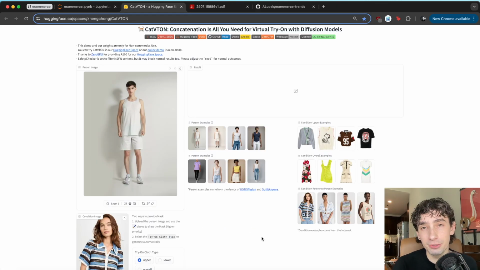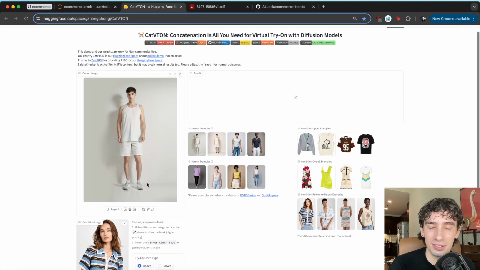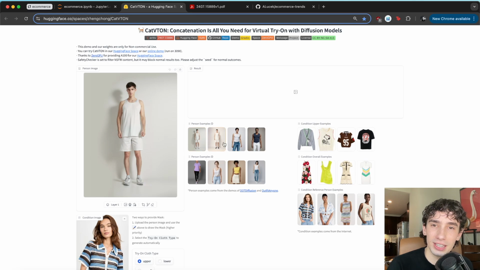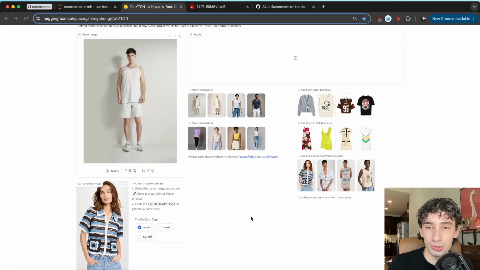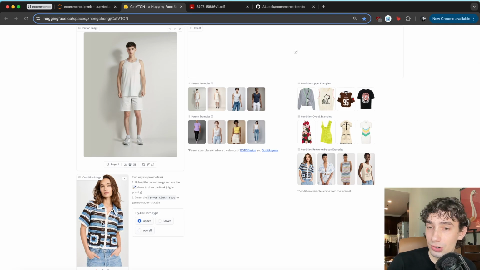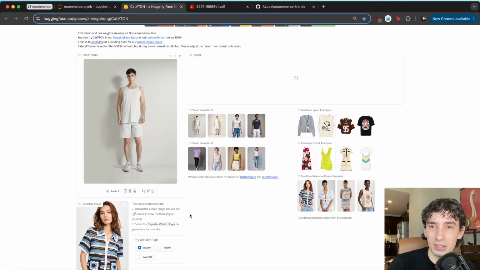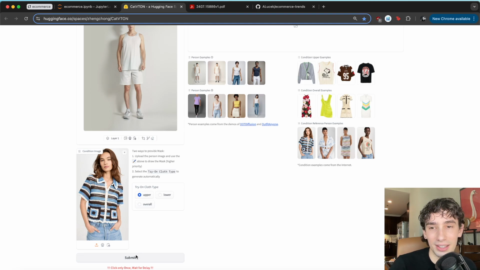And so they have a Hugging Face space where you can actually try this out. For our example, I'll just take a quick photo of this first model here and then show a bit of a different generation where I just used the try-on of just a shirt. They also offer the ability to do lower, like your pants or shorts, or an overall style fit. So I'm going to try and apply this style to this model here. Let's submit that and see what it's able to do.